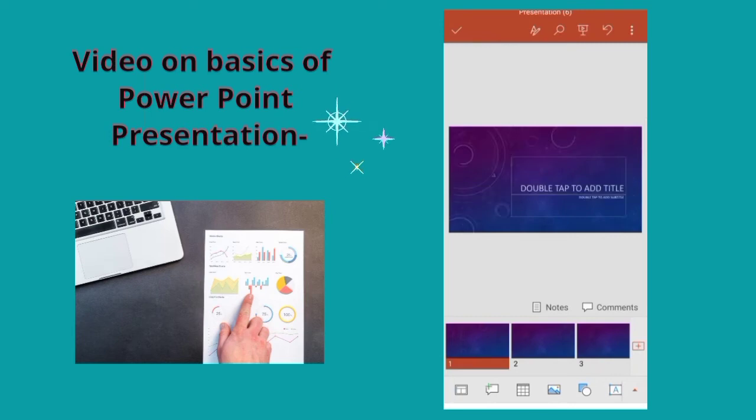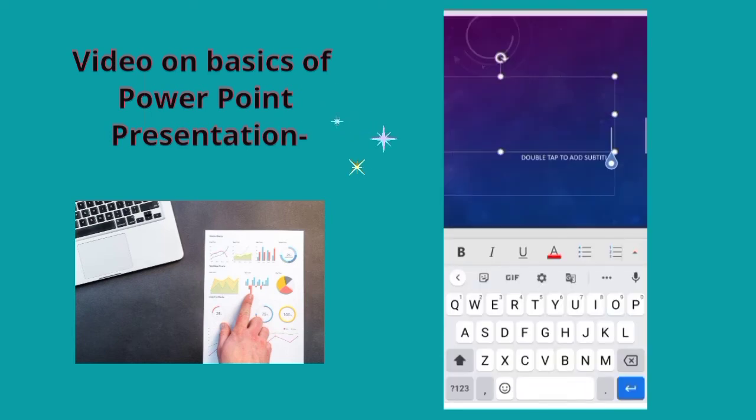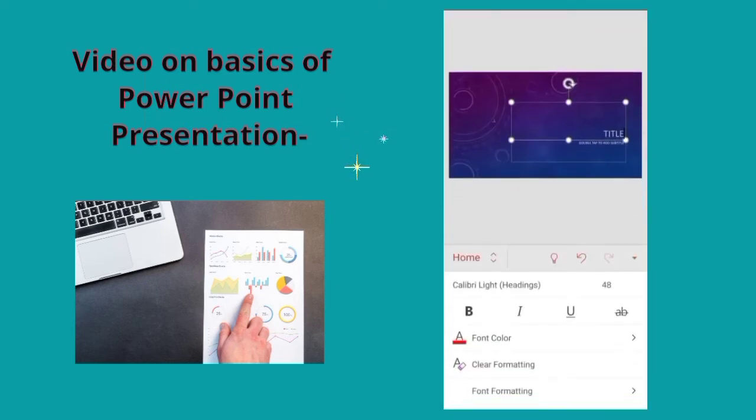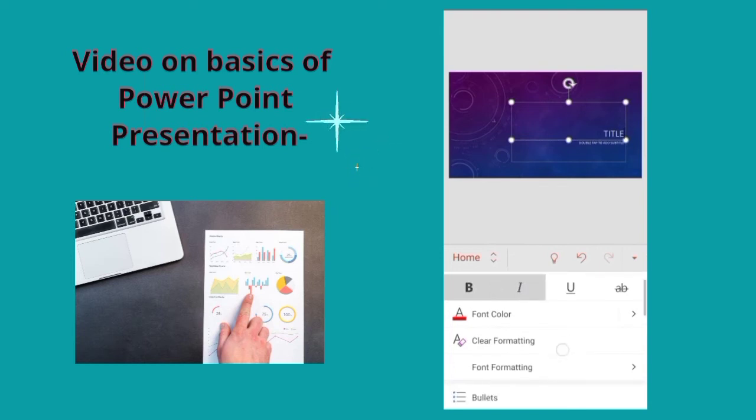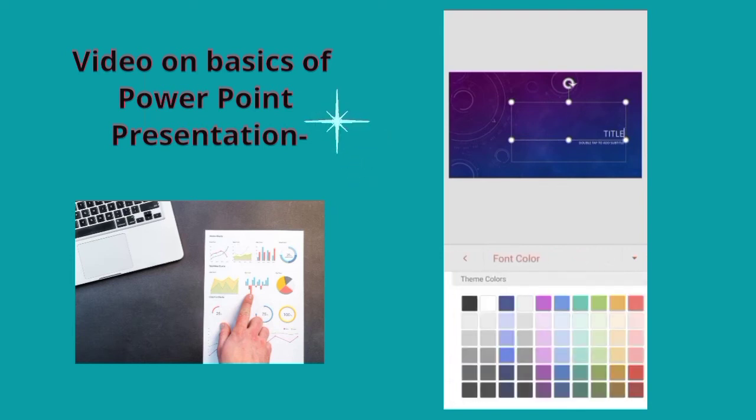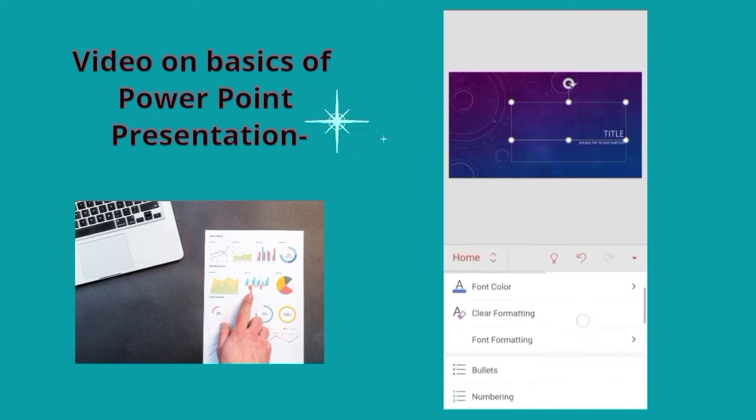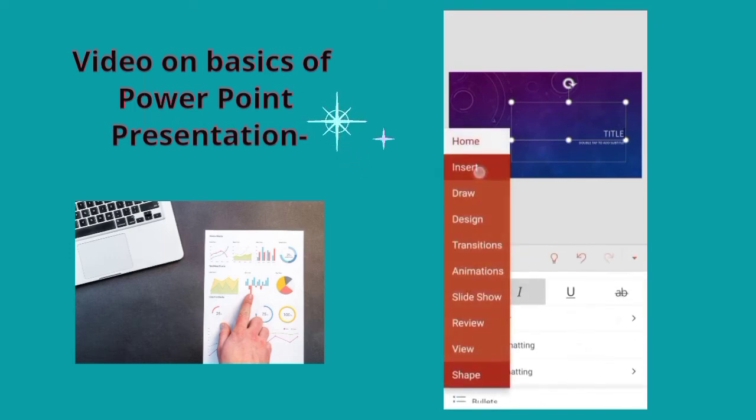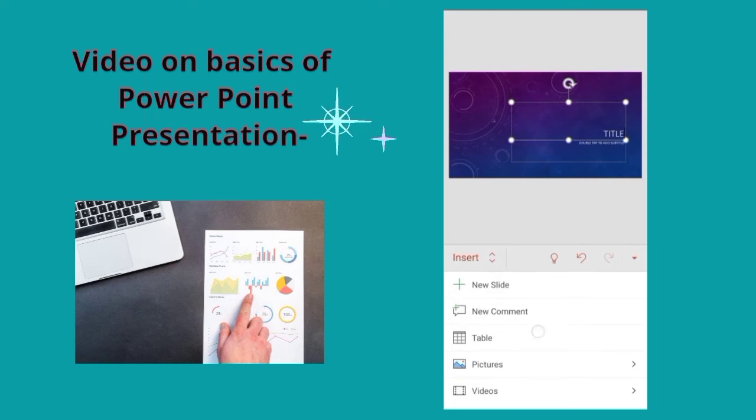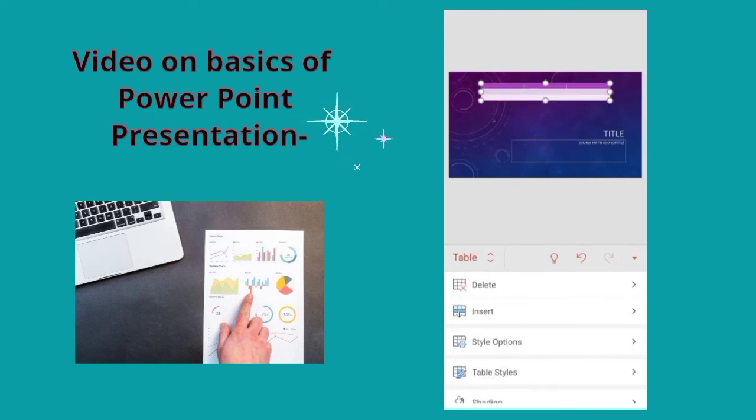Now for editing the slides, you simply double tap, and you can add the title. And then by clicking on the small arrow button, you can change it to bold, and you can also change the font color as you want. Then clicking on this home button, you can go to insert. From there you can add a table if you want.